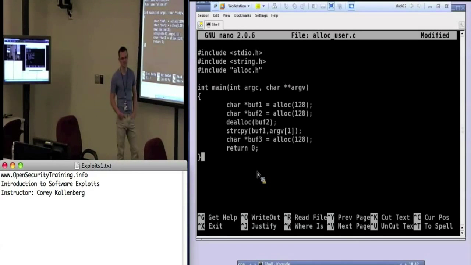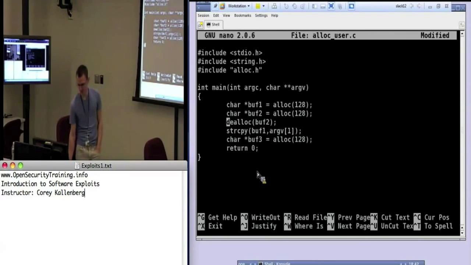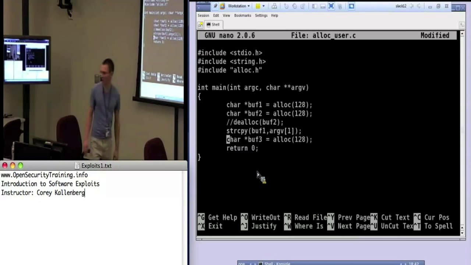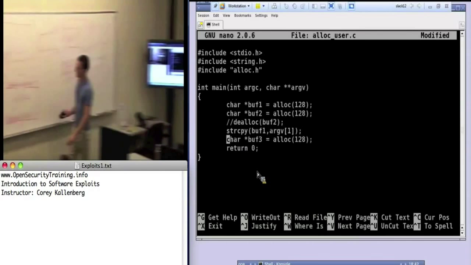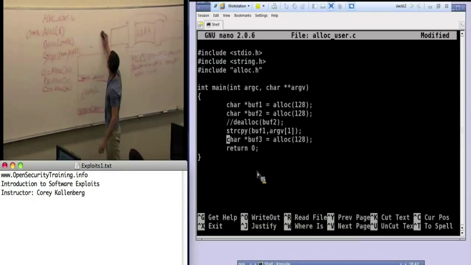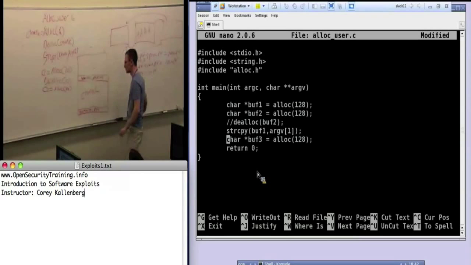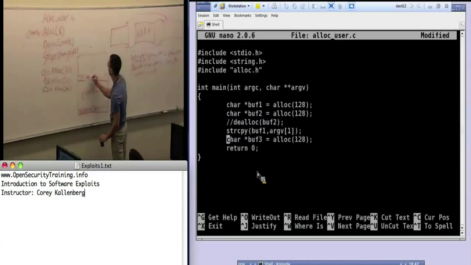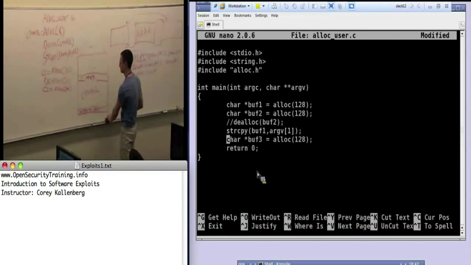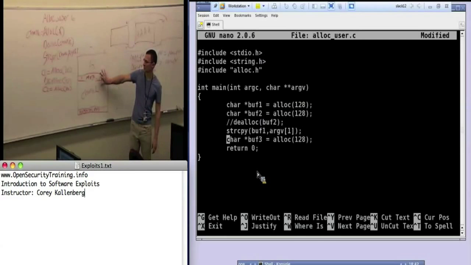It would not. Okay, so let's assume that I did not deallocate this. I'll draw on the board actually. Let me get rid of this corruption here. So we've allocated buff one and buff two, right? So the heap looks like this. We have two chunks of memory, chunk one and chunk two. And we do an overflow in the first chunk with that string copy into buff one.